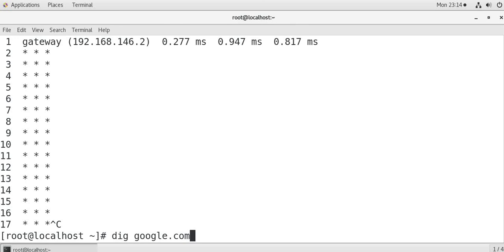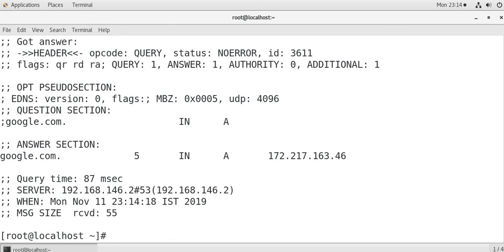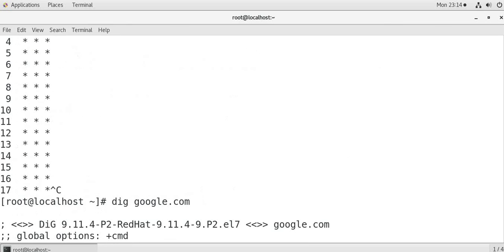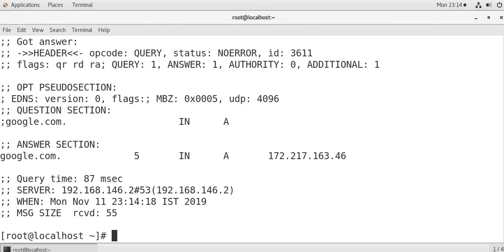dig.com. What does this dig actually do? The dig command is to interrogate the DNS name servers. So here, if I give dig google.com, then I'm getting different things. The header we got, some question section we have, an answer section we have, and we'll have some other additional sections here.